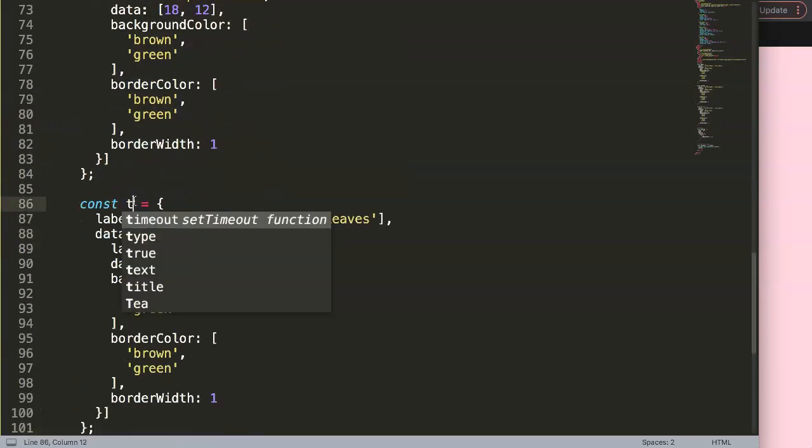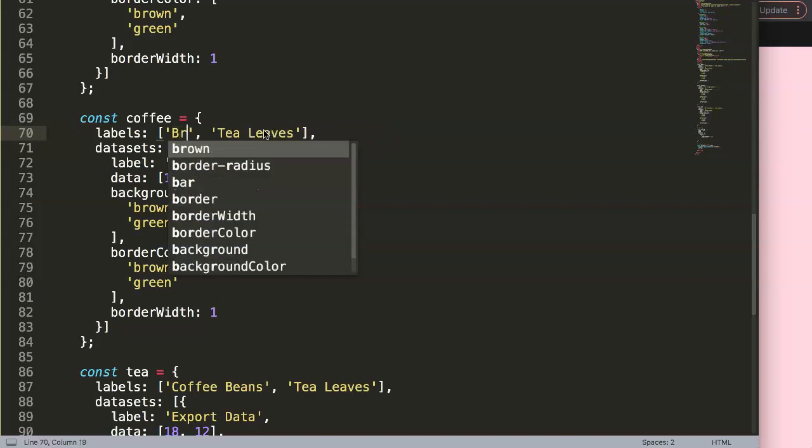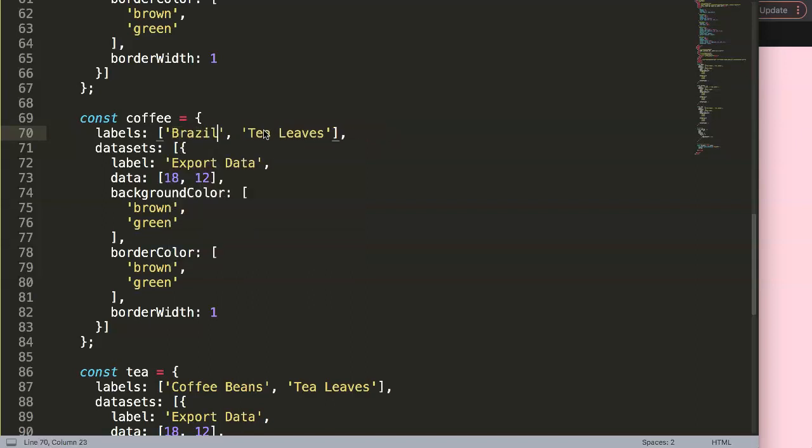Once we did this, what we need to do here is basically a breakdown. So we have coffee beans here. In this case, for the coffee beans, I will take the countries: Brazil, which is probably the number one exporter. Then we have, what is it? I guess Vietnam, I think. Vietnam is number two, and Colombia number three.